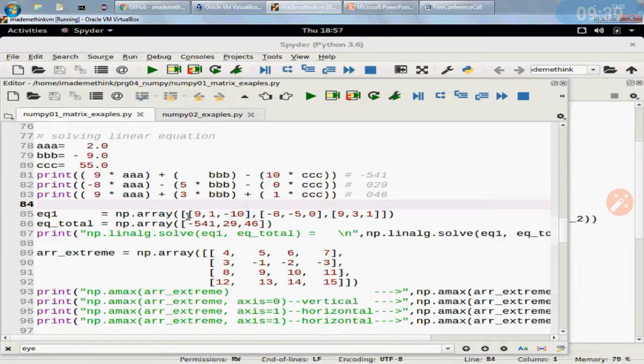So just put it as a matrix, as a 2D array. These are the coefficients: we put 9, 1 and minus 10, minus 8, minus 5 from the second equation, 9, 3, 1 from the third equation, and this becomes a 2D array. Then the equation totals. We know the totals here. So basically we know the equation: 9x plus 1y minus 10z equal to some value. So these are the totals. Let's say the totals are 541, 29 and 46. That also you put in a 1D array, and then use np.linalg.solve. This is the method NumPy has provided to solve a linear equation problem.